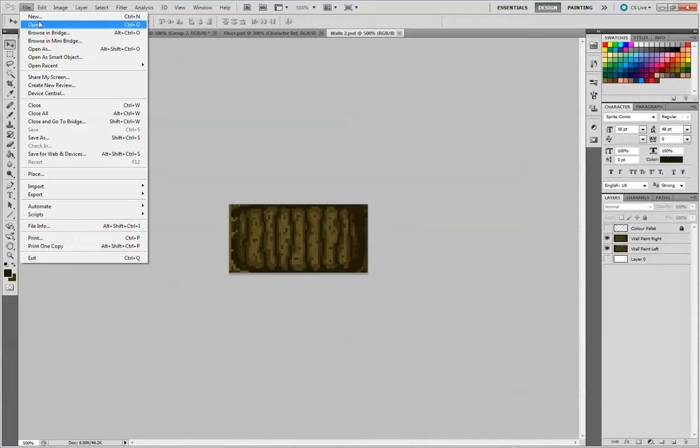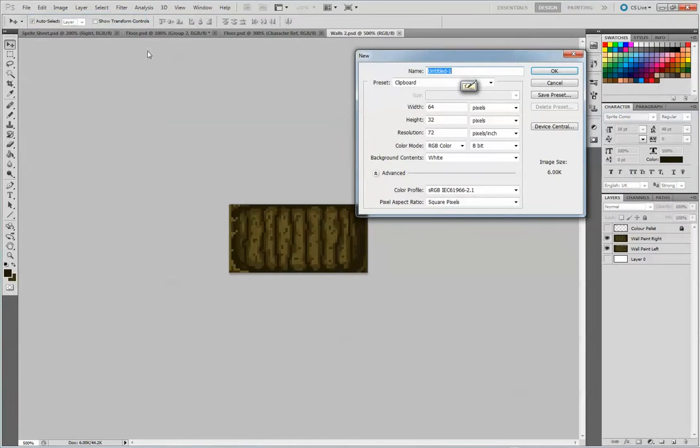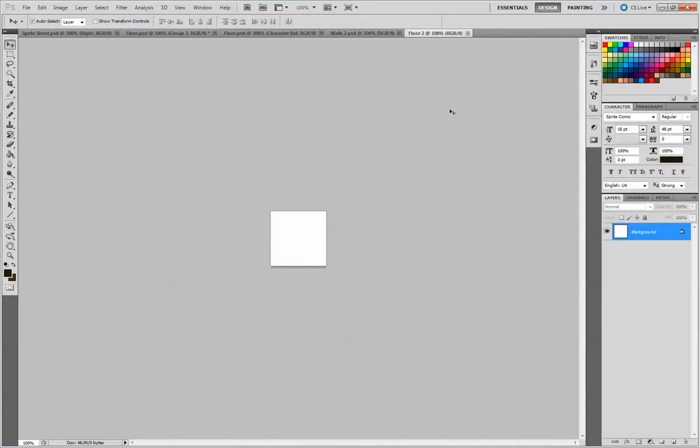We're going to go File, we're going to go New, and I'm going to rename mine Floor 2, just purely because I've already made one set. So yours should just be floor, and the width is going to be 128 by 128, I think. Yeah, we'll go 128, 128. We'll see how that looks. Okay, so cool.